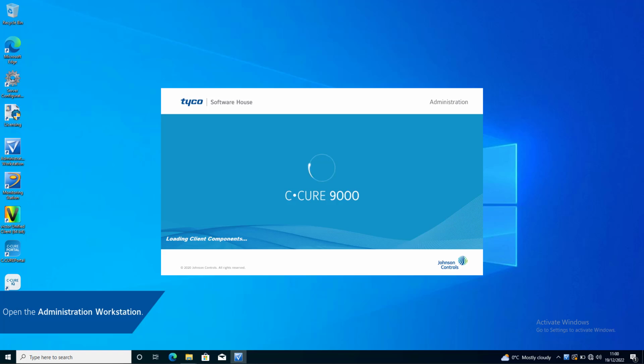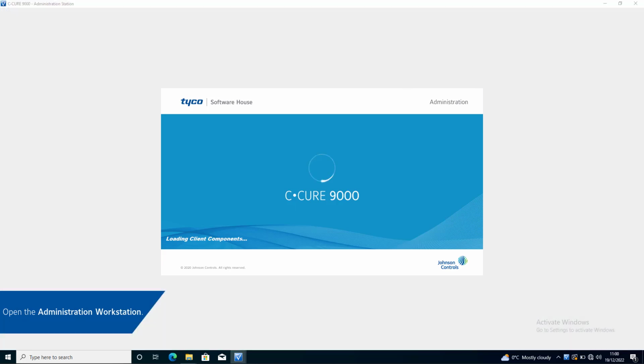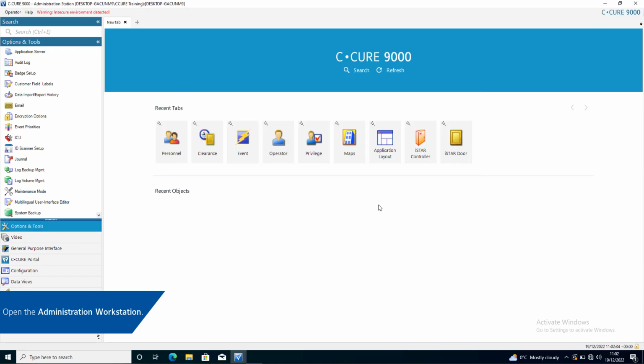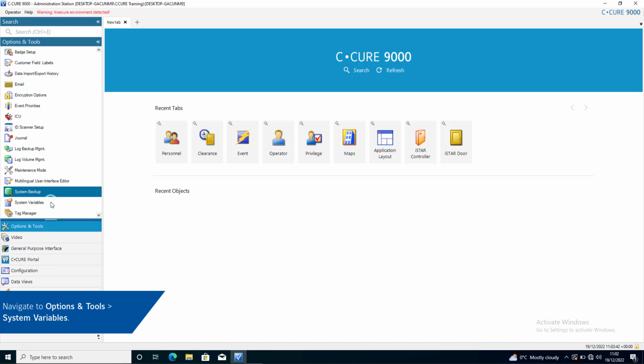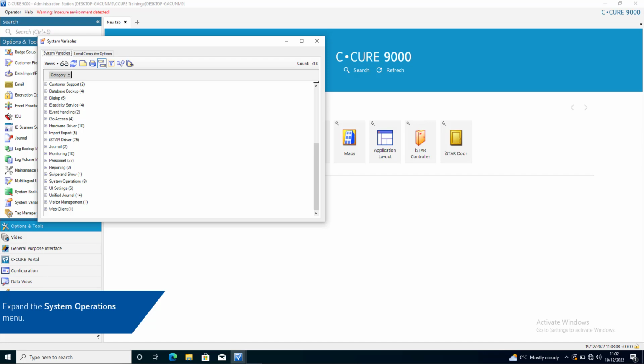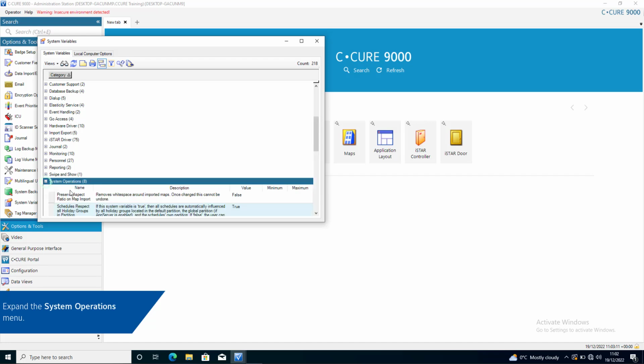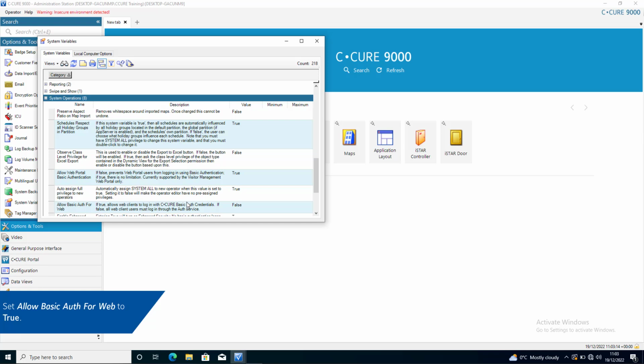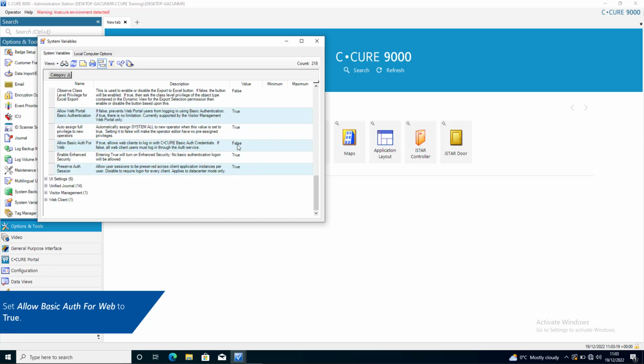To begin, open the administration workstation. Navigate to Options and Tools, then System Variables. Expand the System Operations menu. Set the Allow Basic Auth for Web variable to True and the Enable Enhanced Security variable to False. Additionally, ensure the Allow Web Portal Basic Authentication variable is set to True.